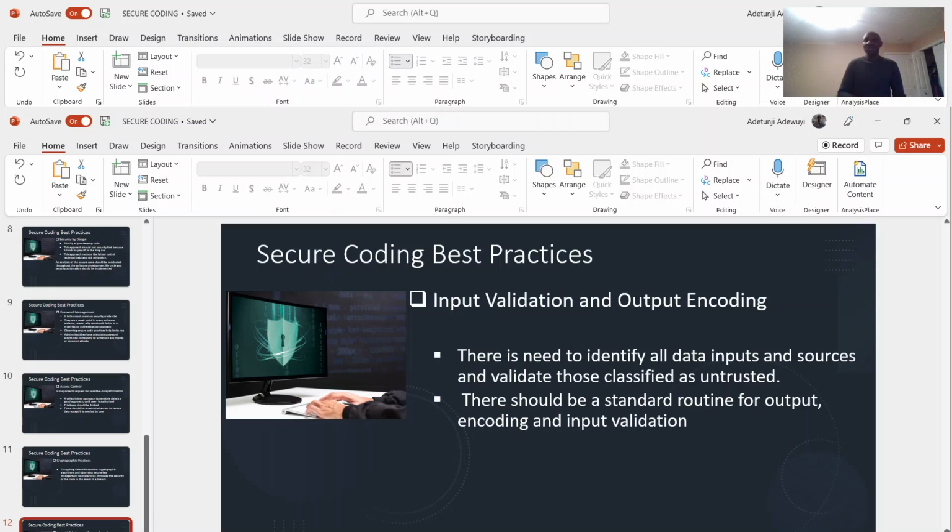Then we have input validation and output encoding. There is a need to identify all data input and sources, and that's what gives you the opportunity to set a level of access or priority. If you have sensitive data like social security numbers in the database, then you have to secure that. You have to make sure that you encrypt it in there. And even when you are working on the front end, when you type in those social security numbers, it has to be encrypted. Maybe the last four digits could show. That's a good practice. There should be a standard routine for output encoding and input validation.